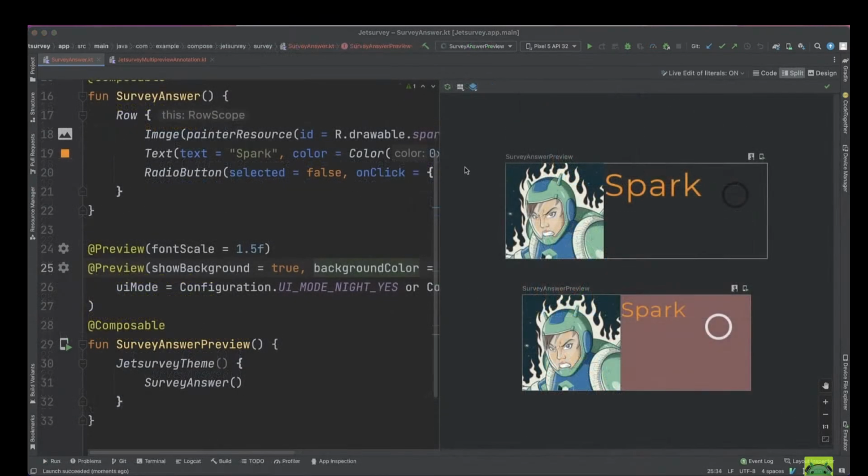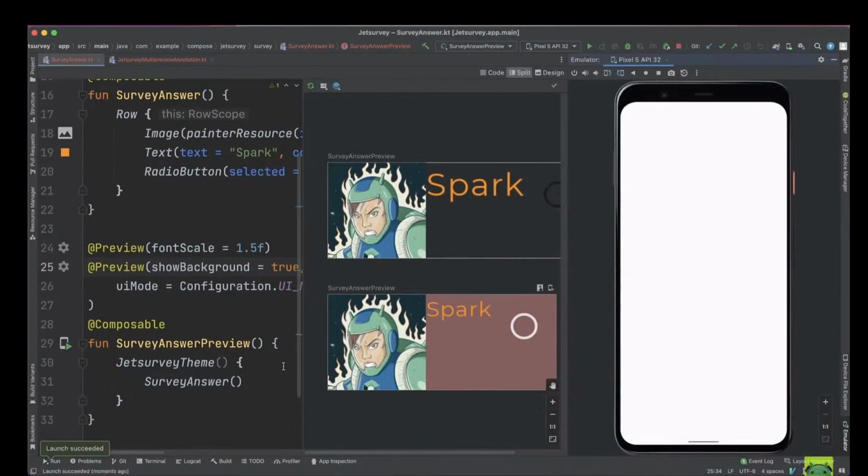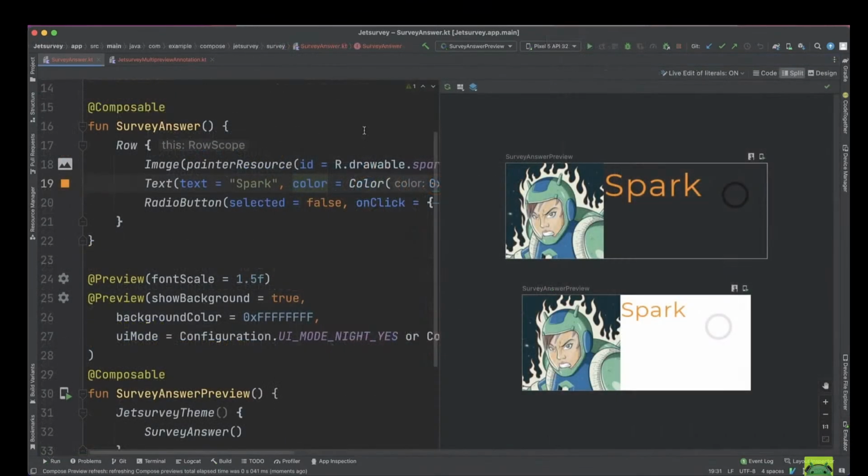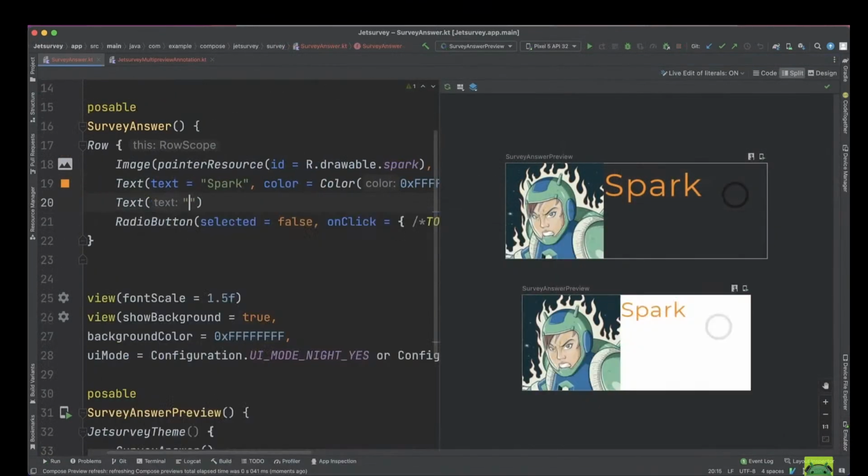If you want to see how this preview behaves on an emulator or physical device, we can use the run icon in the gutter. Instead of following the preview's configuration parameters, this will use the configuration of your device. When you update a composable, you have to build and refresh the preview or redeploy to your device.